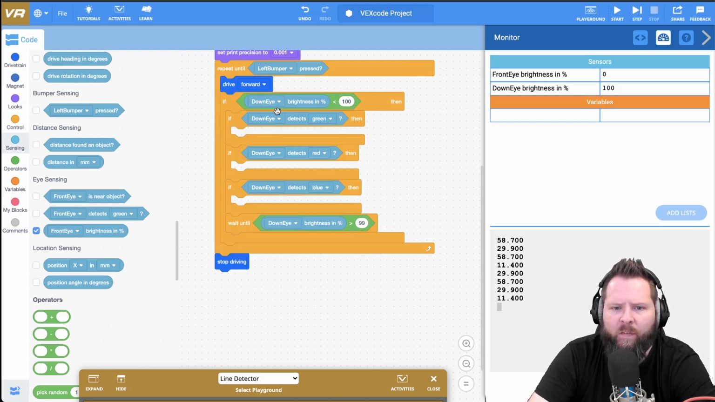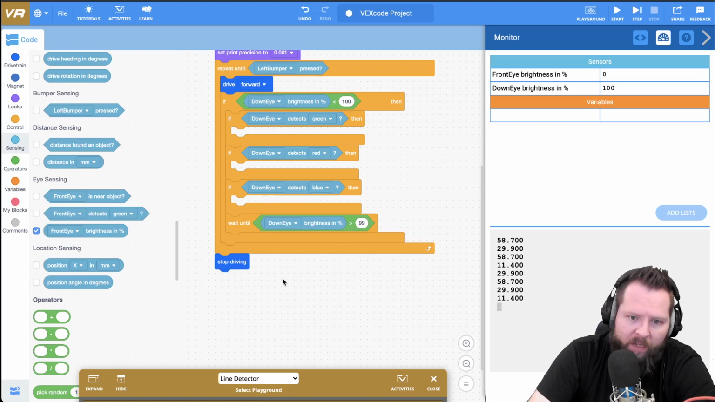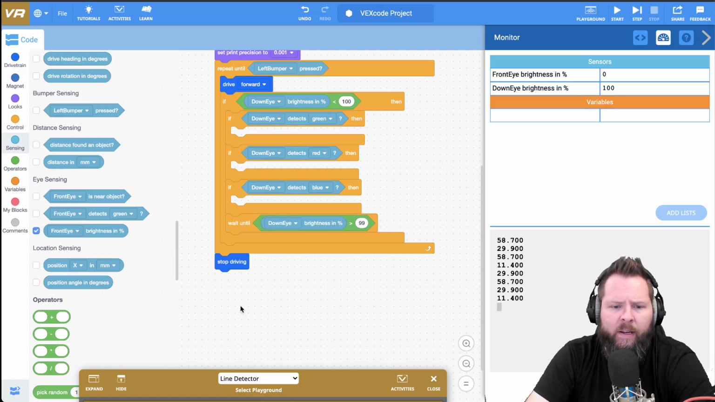Okay, so if the down eye percentage is less than 100, we know it's seeing some color. If it's green, we'll do something. If it's red, we'll do something. If it's blue, we'll do something. And then, of course, we will wait until it is seeing white again before it loops back around and checks for the next line.